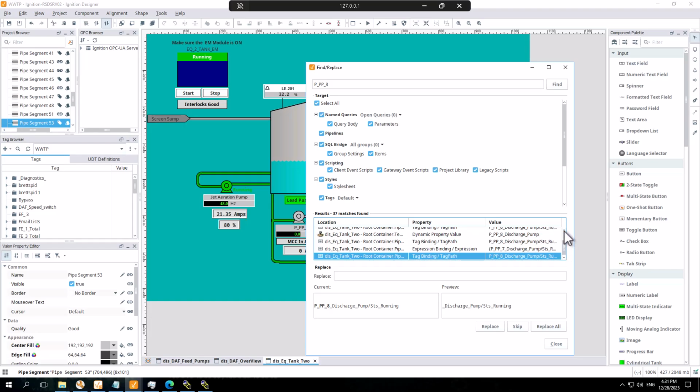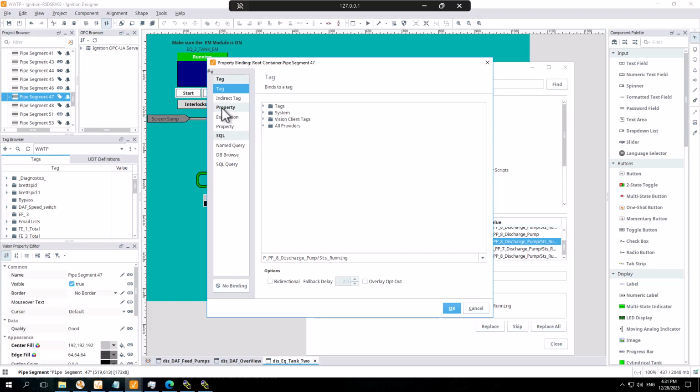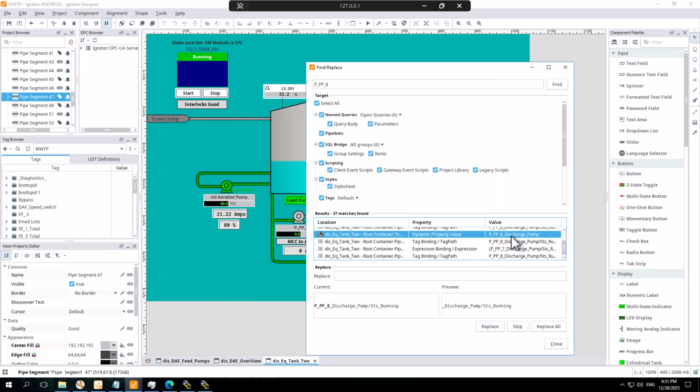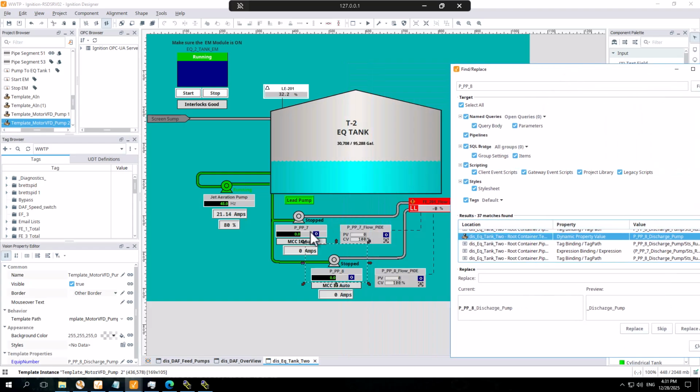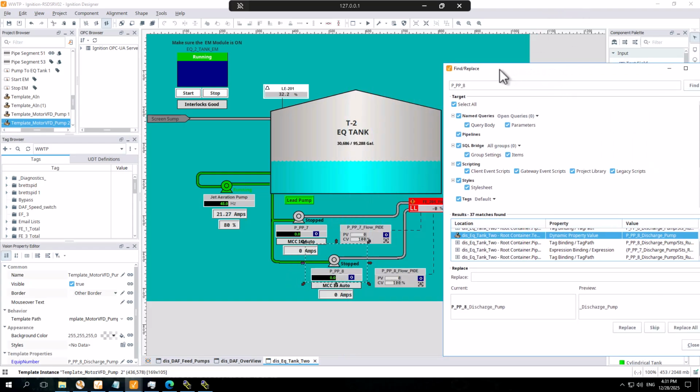Another one would be for tag bindings. If you have a tag binding or something like that, properties, come over here, the discharge pump right here, the container. I can populate that, and that's going to show exactly where that feature is. This is where that pump is itself. So this is a good feature.